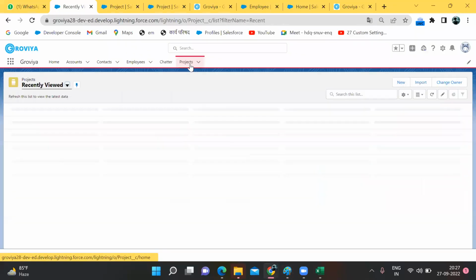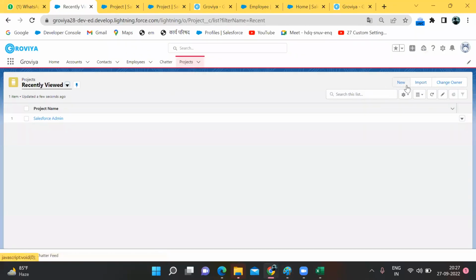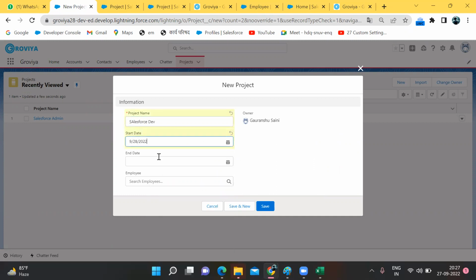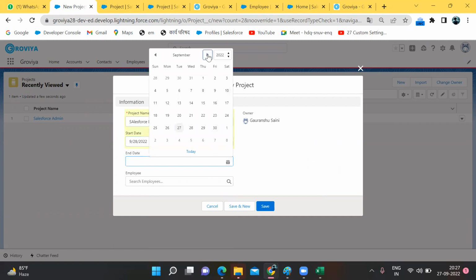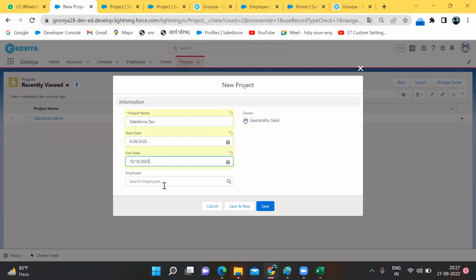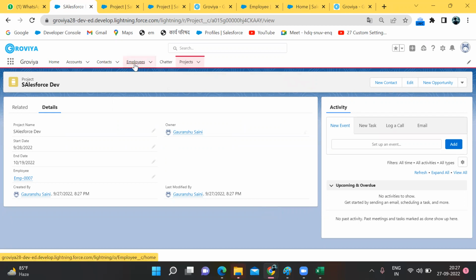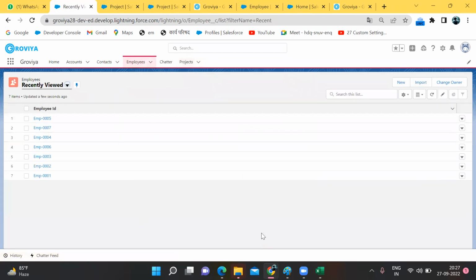So I have saved it. Now if I'm creating a new project named Salesforce Developer, start date 28, end date 19, I can assign it to the employee. So now what I want to create is one field in the Employee object. It's your assignment which you have to complete.